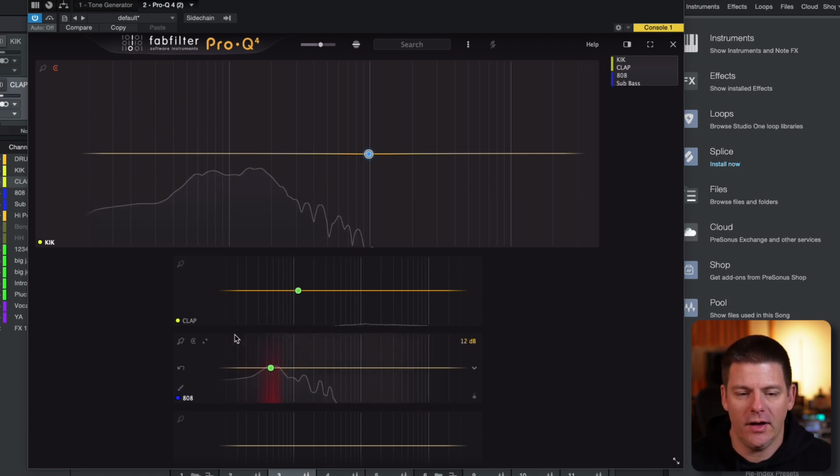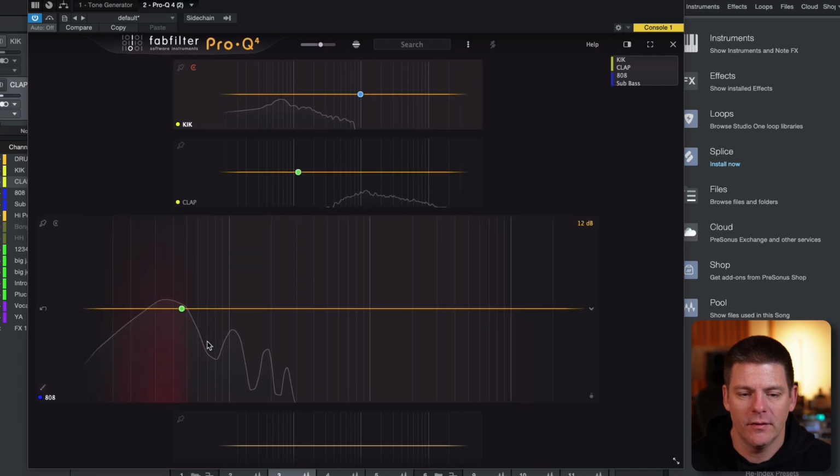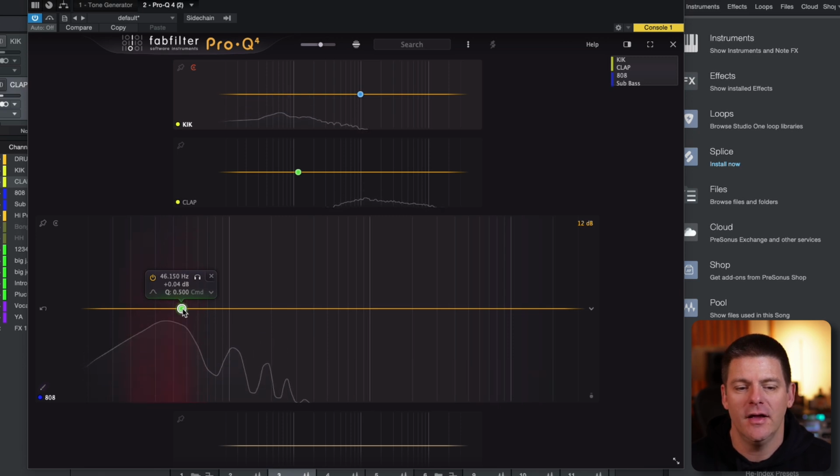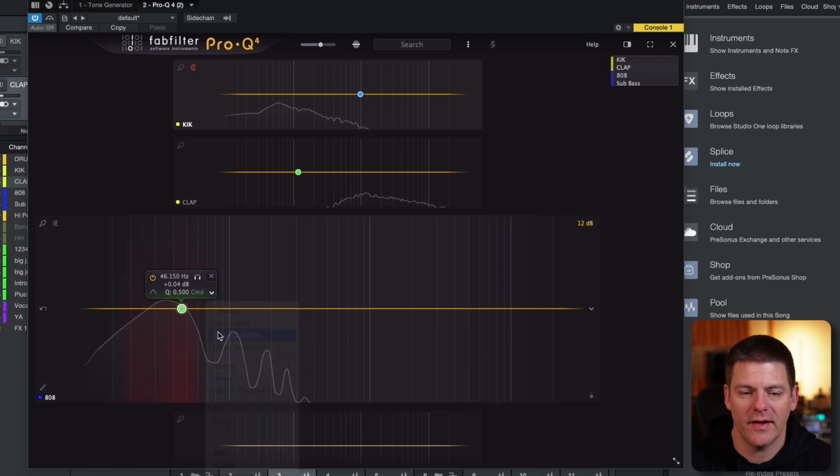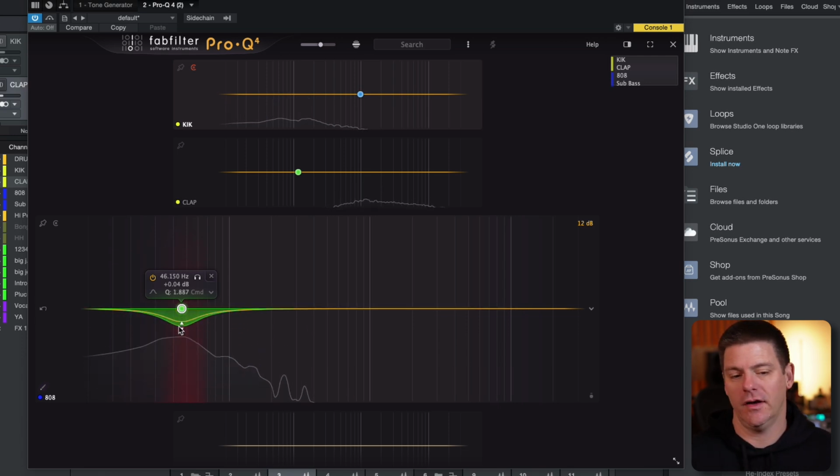Now we can zoom into our 808 and see where that's happening. I've kind of previewed the video. I have this here. And let's say we want to make this dynamic. You just click on the arrow and go make dynamic. And we can bring this down, pull our Q in a bit. And now this is going to duck just on that frequency.